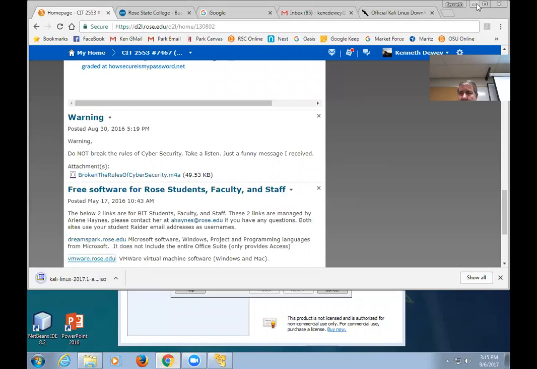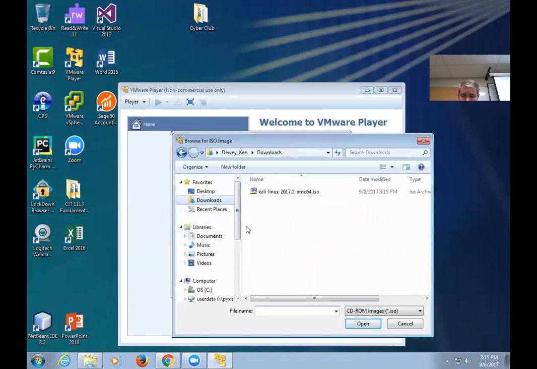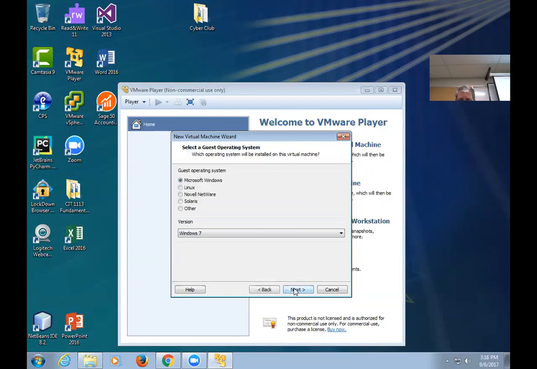Okay, and it's downloaded. So what I'm going to do now is, rather than point to my DVD, I'm going to browse over here to my downloads directory and point to Kali. So what it's going to do is simulate that it's an OS. Then I get an option here. I will install the virtual machine later, but I'm not going to click that because I would actually do the install now. And it says, okay, what type of OS is this? So what type of virtual machine is Kali? Does anybody know? It's a Linux machine.